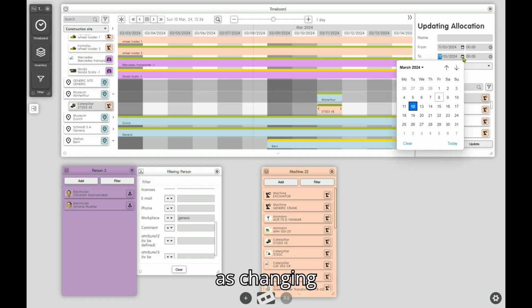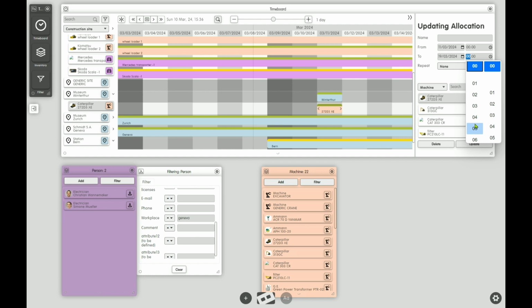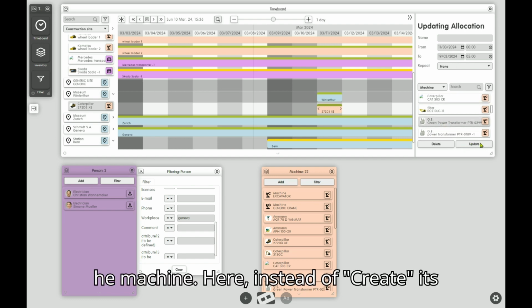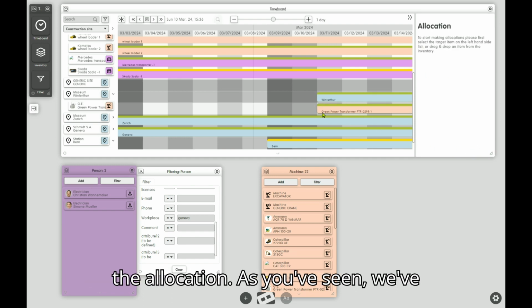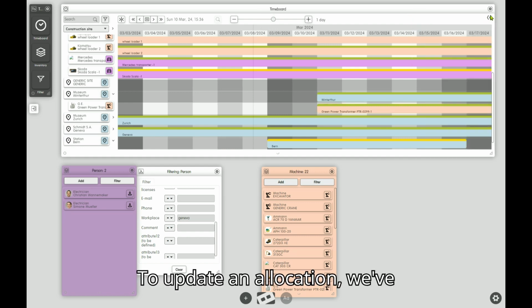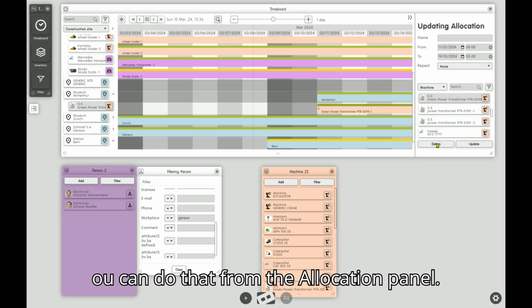such as changing the end date or hour, as well as actually changing the machine. And here, instead of create, it's written update, because we are updating the allocation. And as you've seen, we've changed the machine as well as the length. To update an allocation, we've seen by clicking on the allocation, you can do that from the allocation panel.